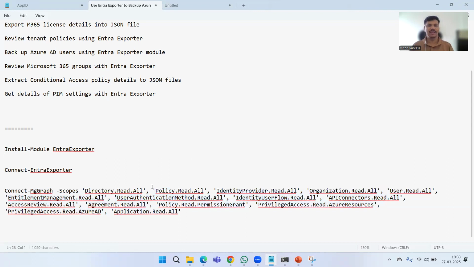Then I can only read and export data at the directory level, but I cannot do it at the policy level or identity provider level or organization read level. So these are the permissions that we can grant, depending on our need and requirement. It is not mandatory to grant consent to all these permissions in one go. It depends on the needs and requirements.